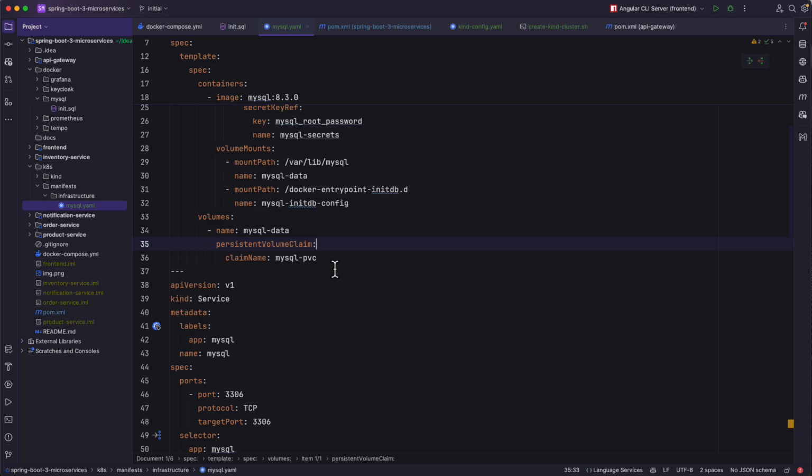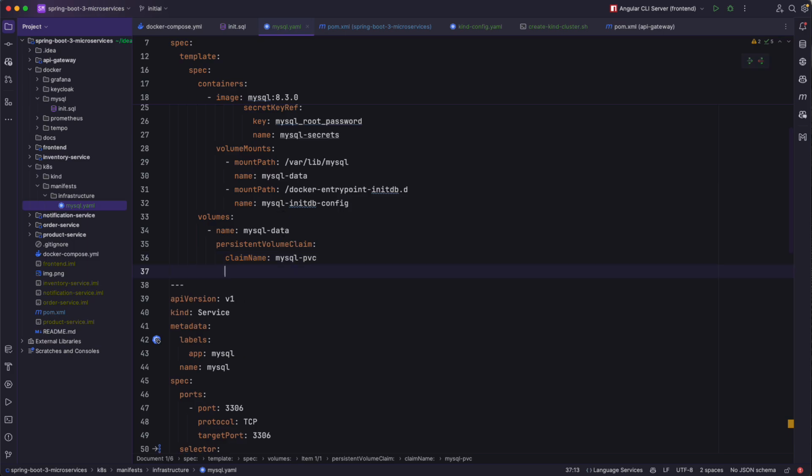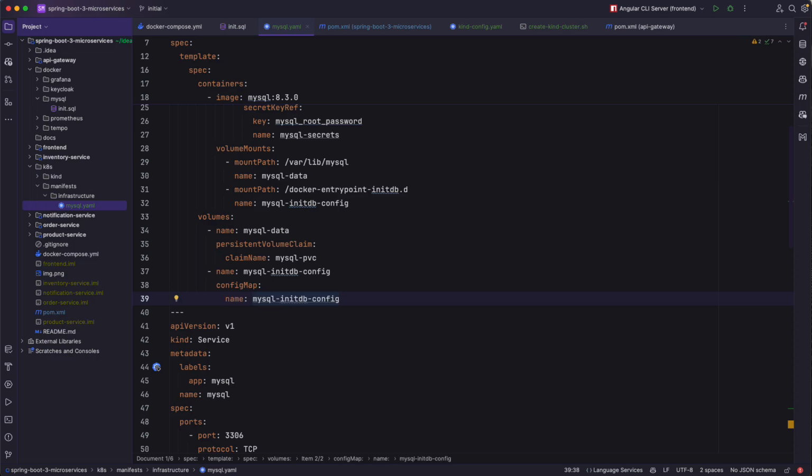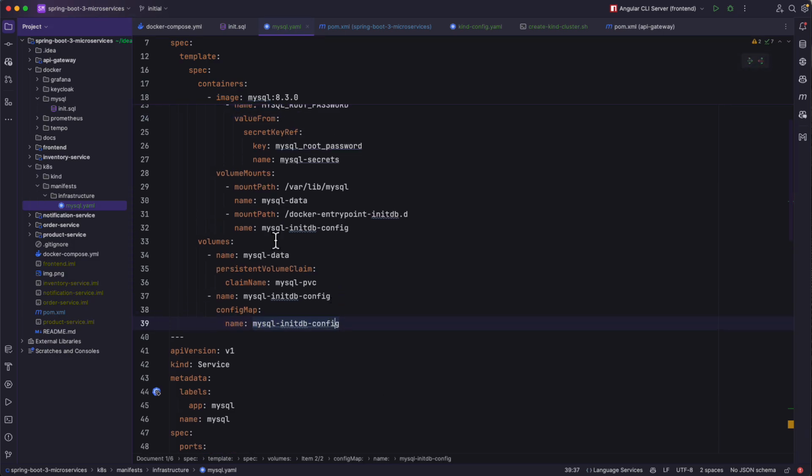Okay, so I understood the issue. We have created the volume mount, but we did not create a volume to attach that volume mount. So what we have to do now is create a new entry inside the volumes, and I'm going to name it MySQL initdb config, and here I'm going to define a config map with the name MySQL initdb config. In this way, the deployment will understand that it has to map this particular mount path /docker-entrypoint-initdb.d to the config map with the name MySQL initdb config, right?